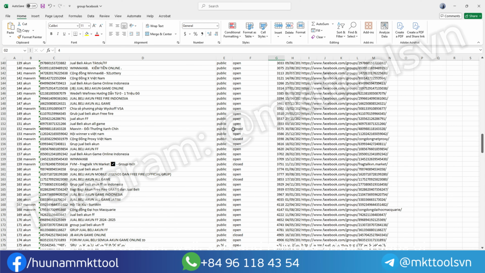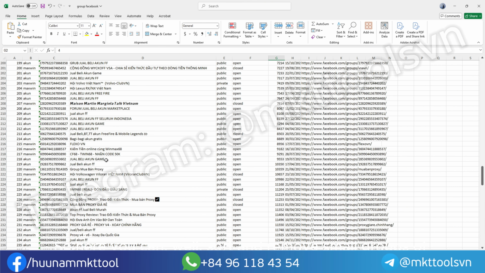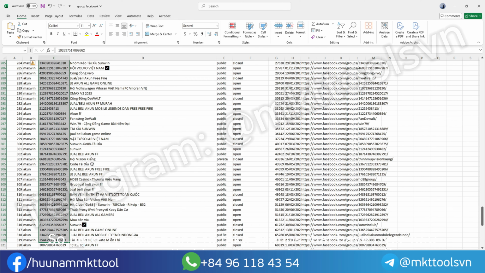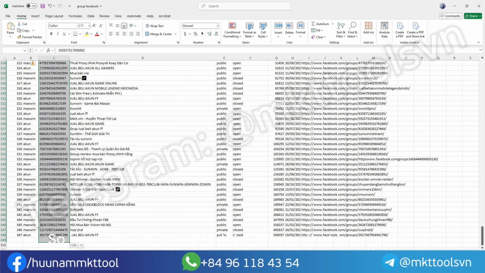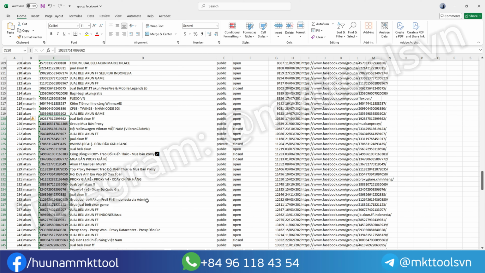So here you can sort and remove small groups. Here, I'm just going to take groups that have over 10,000 members so that I can join and interact with those groups. In the next step, copy the group UID list.